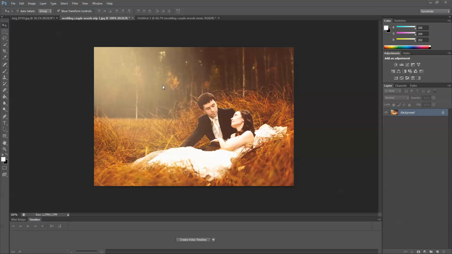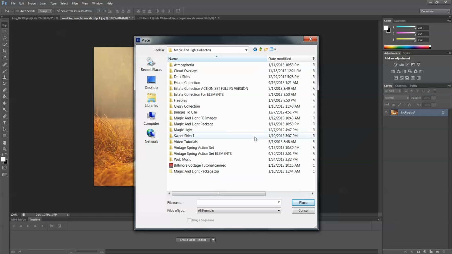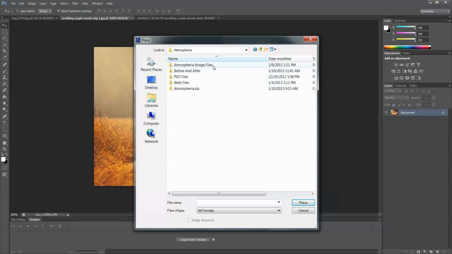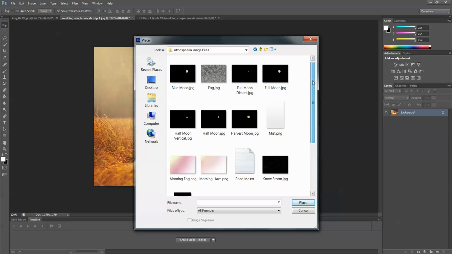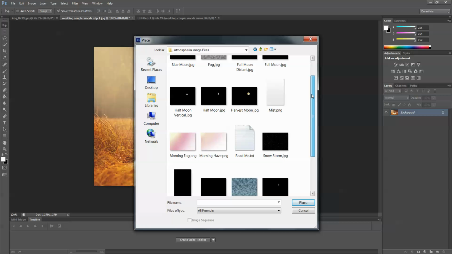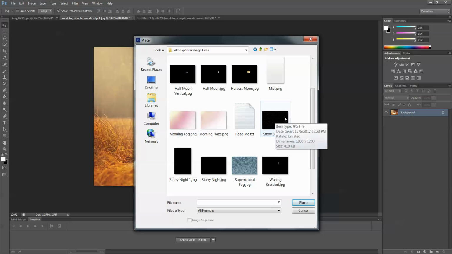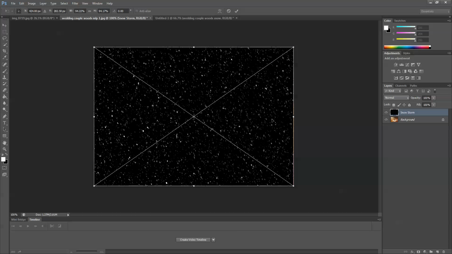I want to go ahead and add on some snow and some fog. And the way that I'm going to do that is by starting with my image and going to File, Place. And I'm just going to navigate to wherever I have my image files stored. And here we go. So first I'm going to add a little bit of snow. And my snowstorm is right here. So I'm going to double click that, and you can see that it'll place the image on top of your original image. Now you can see that the background is black.